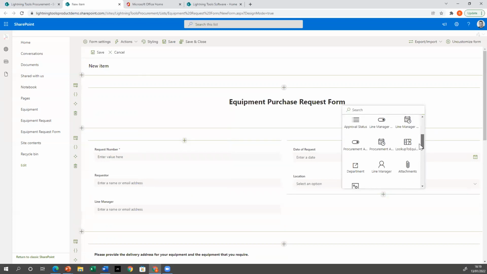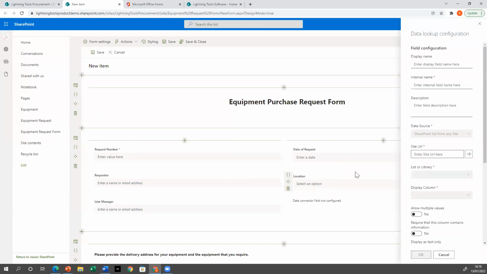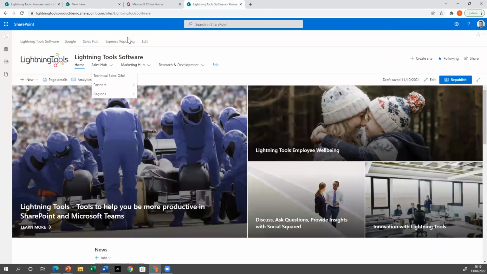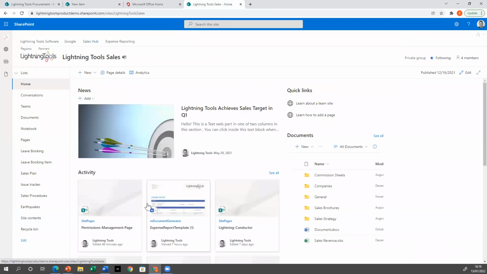So the standard lookup columns that you have inside SharePoint can only look up from a list or a library inside the same site. This data lookup here allows me to look up from a list in another site. So I want you to be able to specify your department. So I'm going to call this employee department, and enter the URL for the site where that list exists. And this is actually inside a completely different site called Sales Hub.